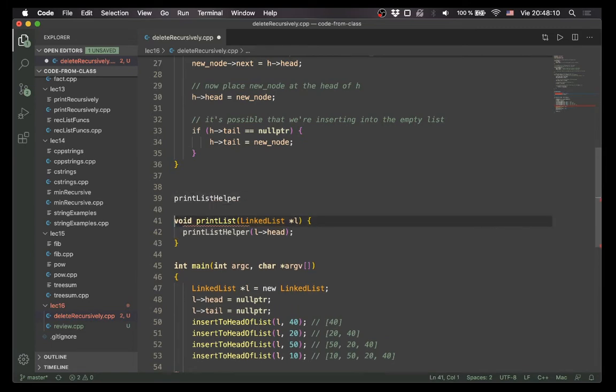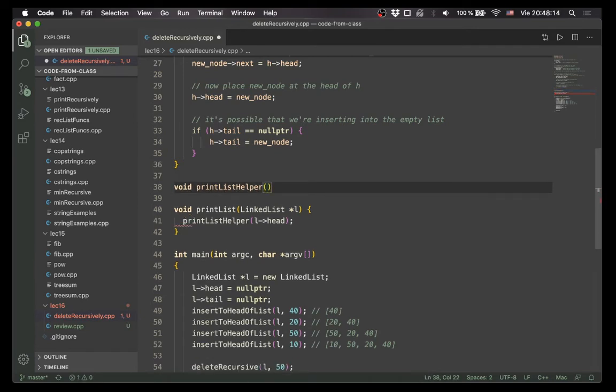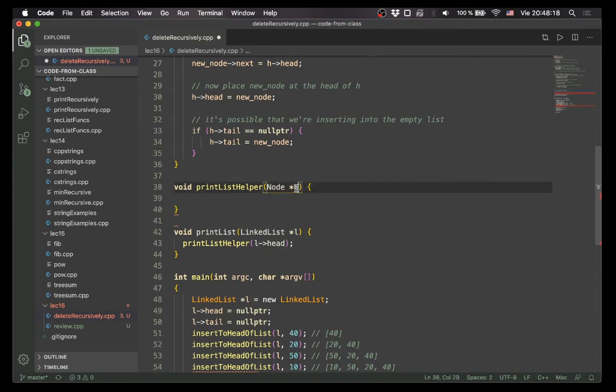So let's now make our print list helper function that takes no longer a linked list, but a node star. Again, it's void because we're just printing stuff out in this function. And this is a node star. Let's just say n, or technically it's the head of the current list we want it to consider. So let's just do it like that. And then of course, this is a recursive function.